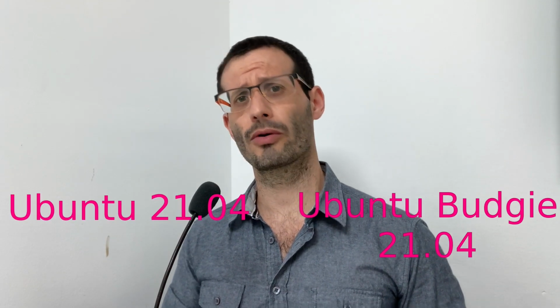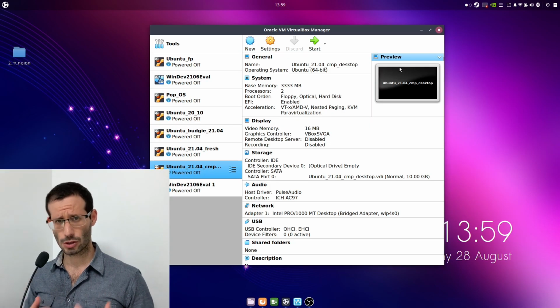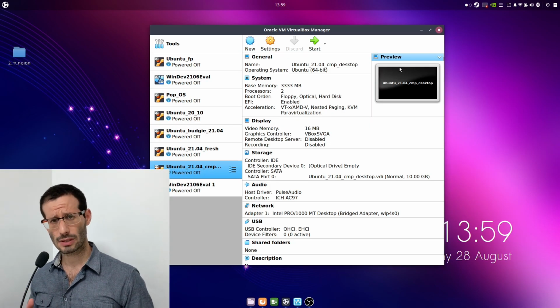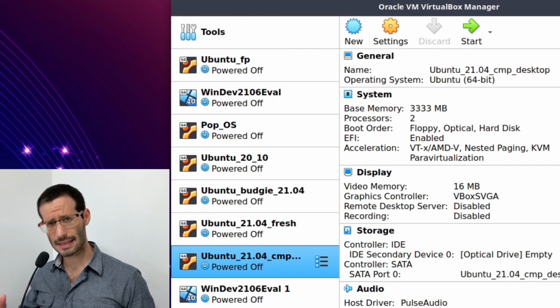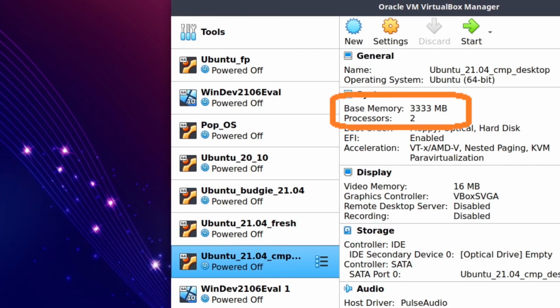I'm not saying that it's a deal breaker, but it is something you might want to take into consideration. For this comparison, I'll be using version 21.04 for both Ubuntu and Ubuntu Budgie. 21.04 is a short-term support release, but it is the most recent one as of now. I have both of the distros on virtual machines, and as you can see, I allocated two processors and the same amount of RAM for each.